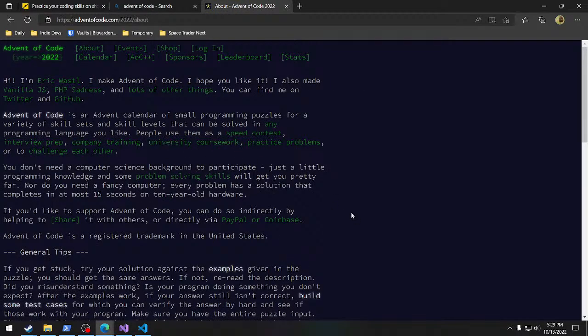An advent calendar of small programming puzzles for a variety of skills. Oh, cool. Solved in any programming language you like. People use them as a speed contest, interview prep, company training. University coursework, practice problems, challenge each other. You don't need a computer science background to participate. Just a little programming knowledge and some problem-solving skills will get you pretty far. Nor do you need a fancy computer. Every problem has a solution that completes in at most 15 seconds on 10-year-old hardware. Oh, okay. I'm not going to be able to solve all these problems in 15 seconds. I can barely read a problem statement.